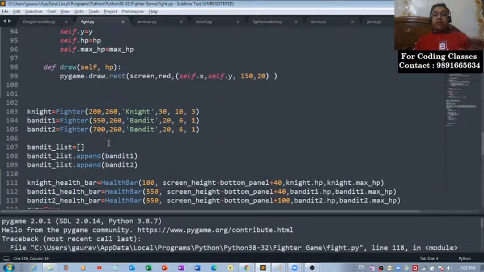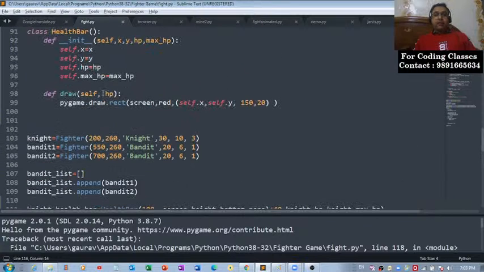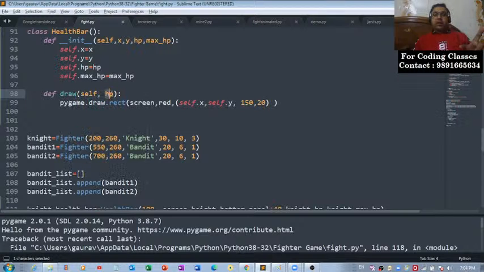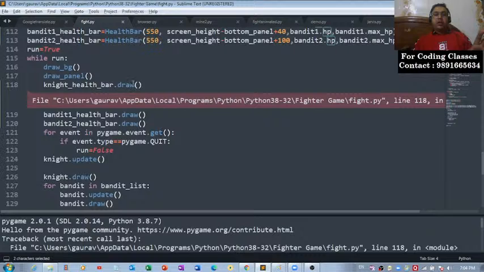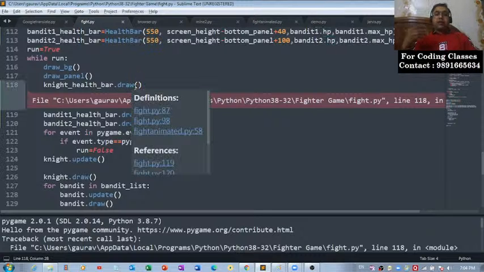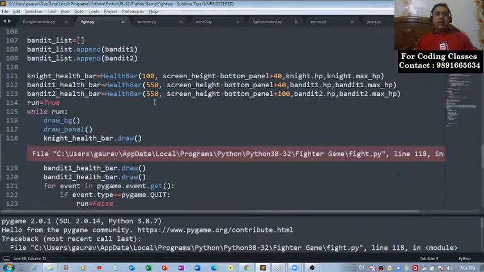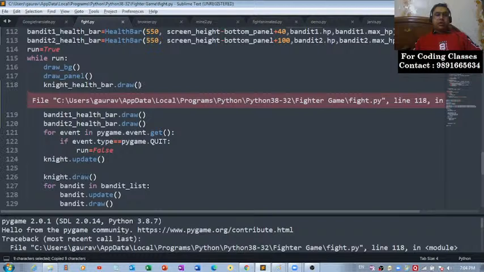Absolutely. We haven't passed anything for this HP that we are using in this draw function. It's a parameterized function, I told you. We have to pass something for this HP over here. Now, where can we get the value of this HP from? We can get it from here, knight.hp. So I'm copying this whole thing and putting it over here.